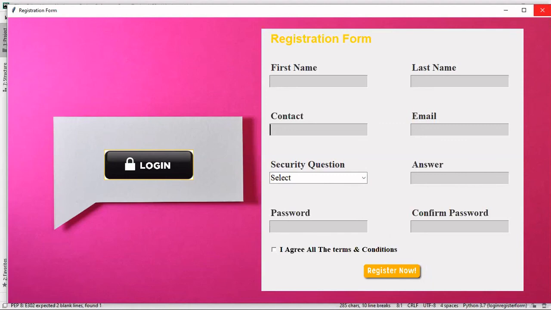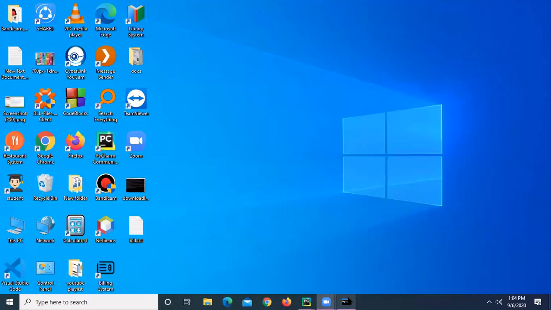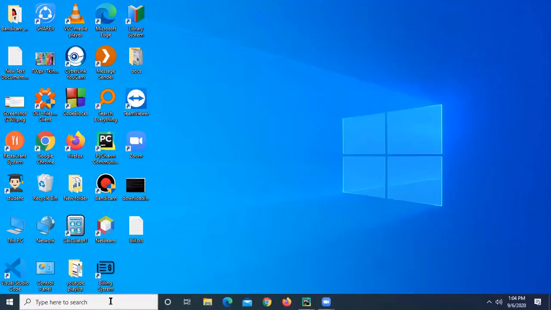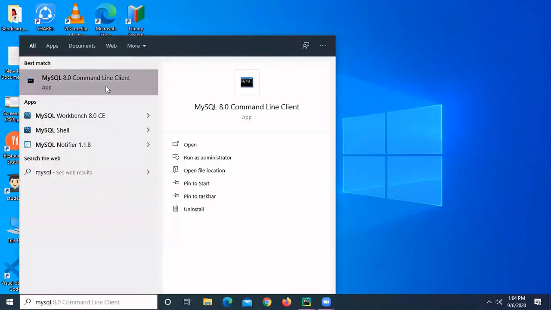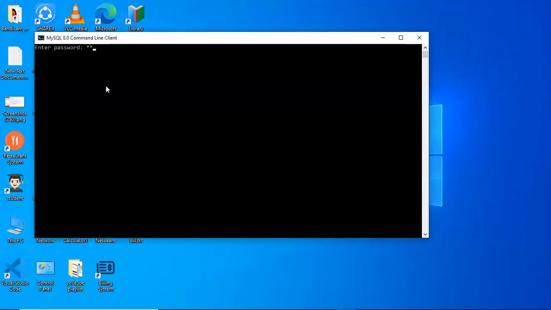Right now what I want to show you is the database. I have entered two registration details, so let's check if they are there or not. So I'm simply closing this one, and let me just open this again. So MySQL command line client, 1 2 3 4.